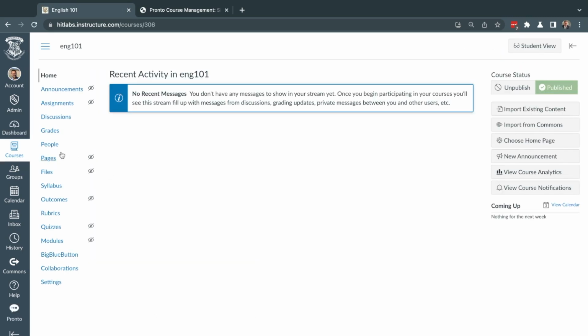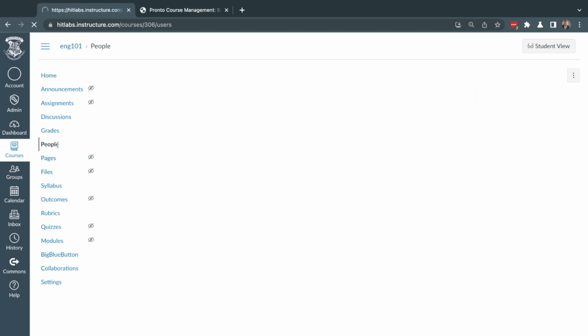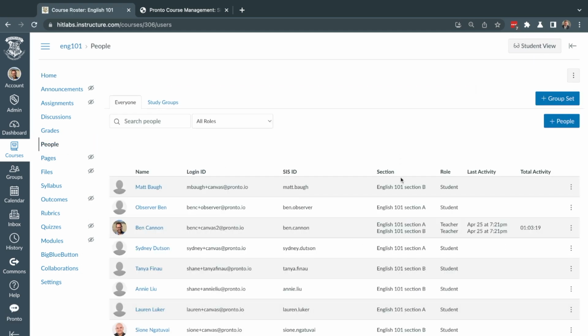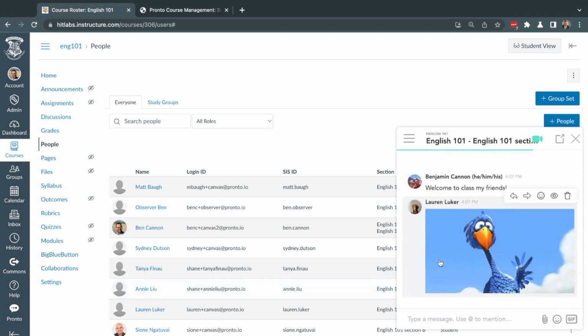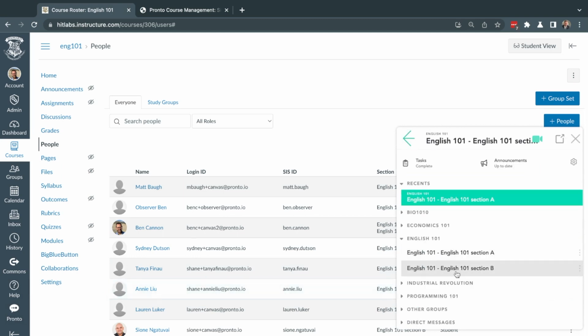This course contains two separate sections, Section A and Section B. As an instructor, I'm enrolled in both, but my students are split between the two sections. When I open up Pronto, you'll see that I have access to two separate groups under the English 101 category, one for Section A and one for Section B.